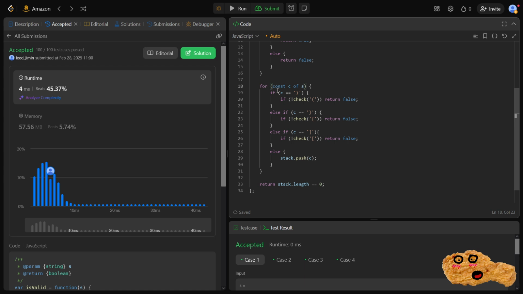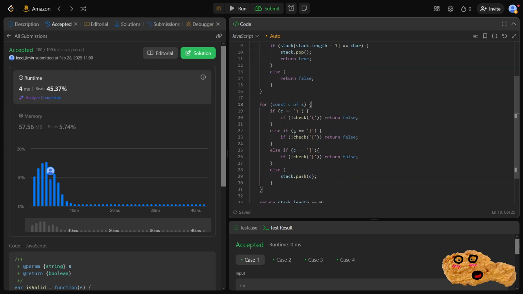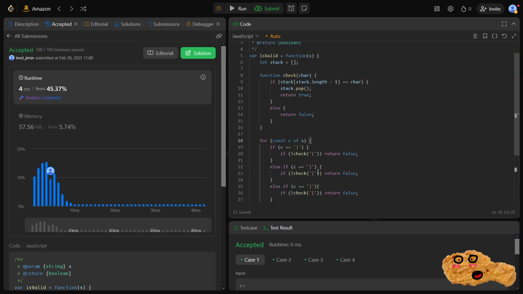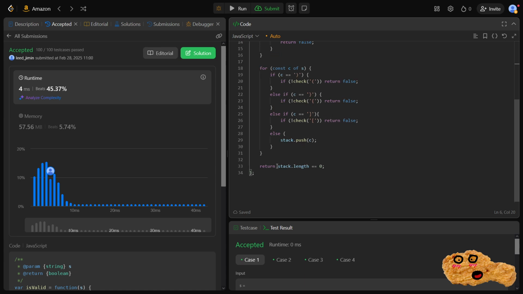Now if we come into these checks, these are all constant, so we don't have to worry about that. Plus the stack push is also constant. So what we come down to is our time complexity is order n, and our space complexity is also order n, because of our stack and how we populate that. And that is it.